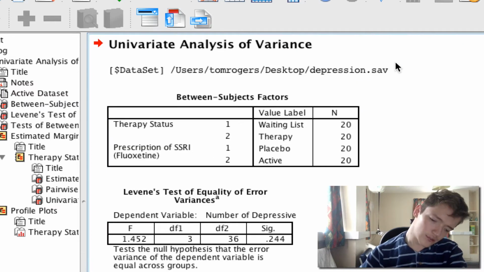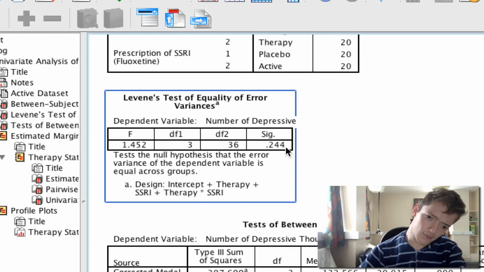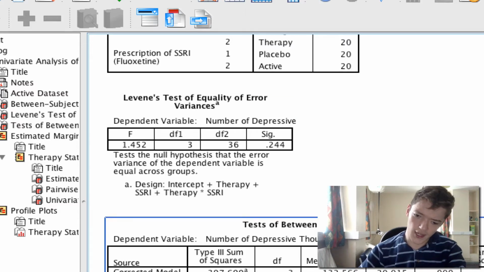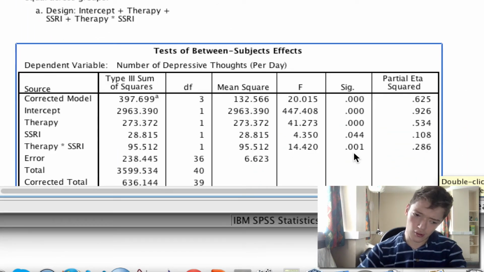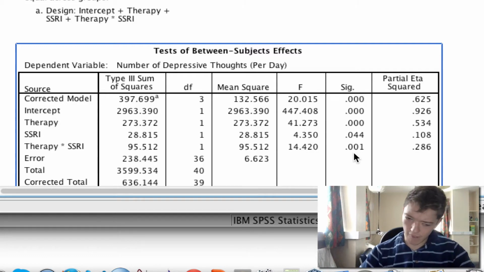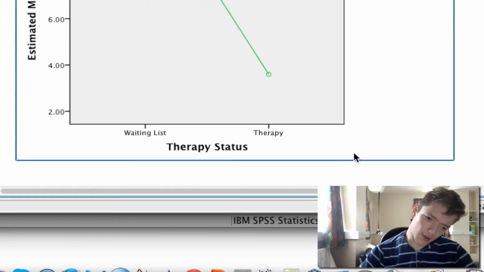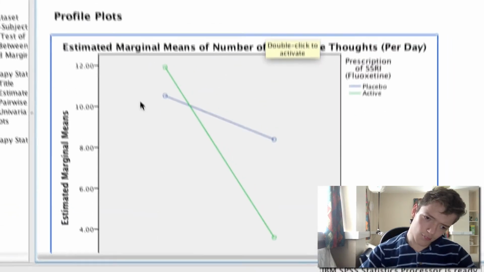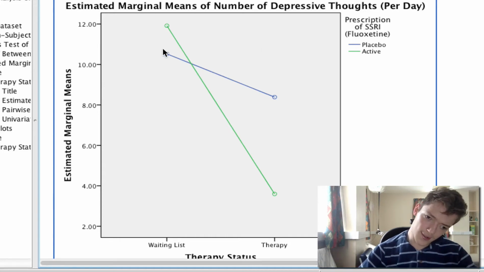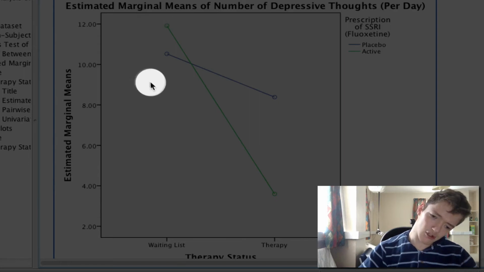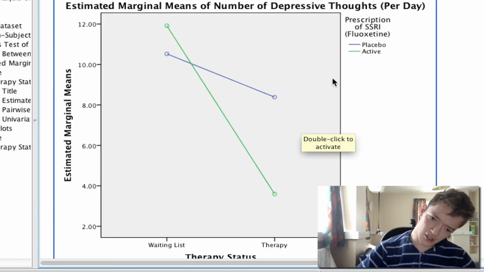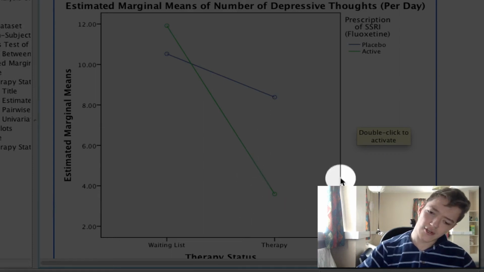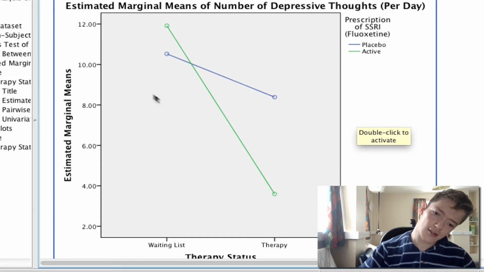we'll get some output. First of all, we should look at our Levene's test, which is not significant, so we met that assumption. Our interaction effect is significant, and so are the main effects as well, but that's not what I'm focusing on. So we can go ahead and look at the plot that we asked for, and we can see in terms of the estimated marginal means that in the waiting list condition, whether you got the placebo or the active drug didn't really seem to make much of a difference, and in the therapy condition, participants seemed to have a lot lower depressive symptoms than they do in the waiting list condition.